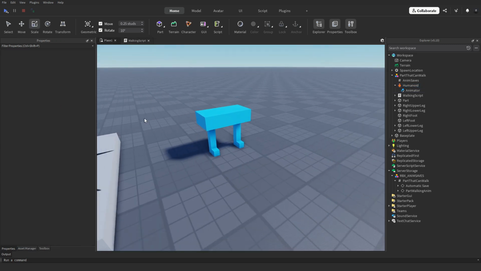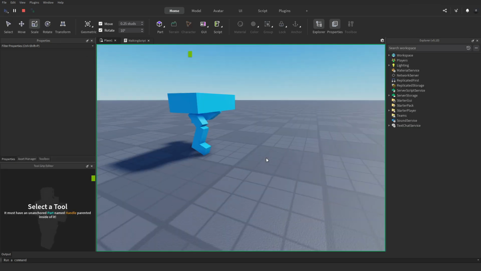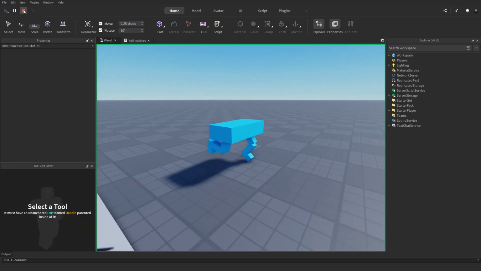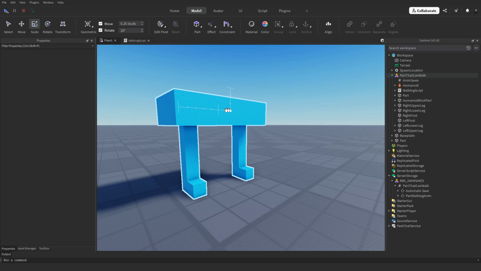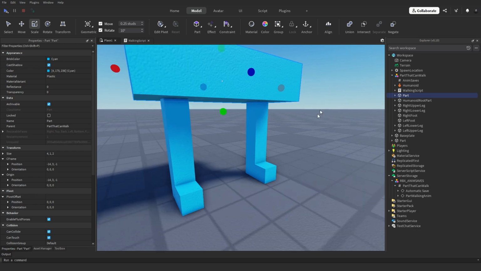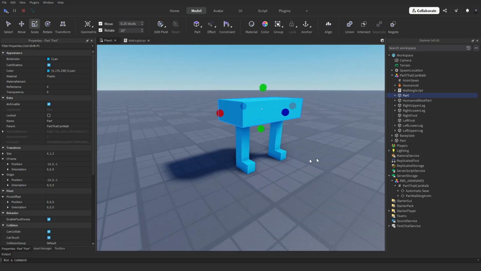Alright, so I don't actually know if this works. I never tested this before. So let's find out. Oh, the issue was the part was anchored, so it obviously can't move. And then these had cancel out off, so the part would just like go to the ground.